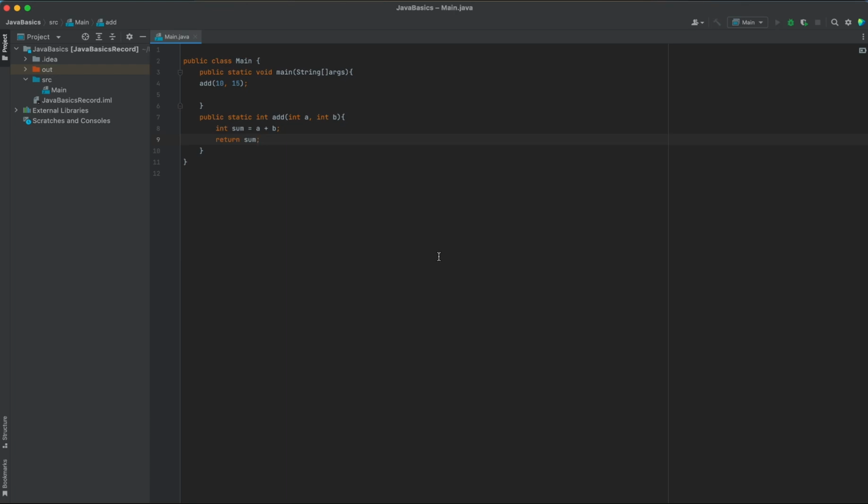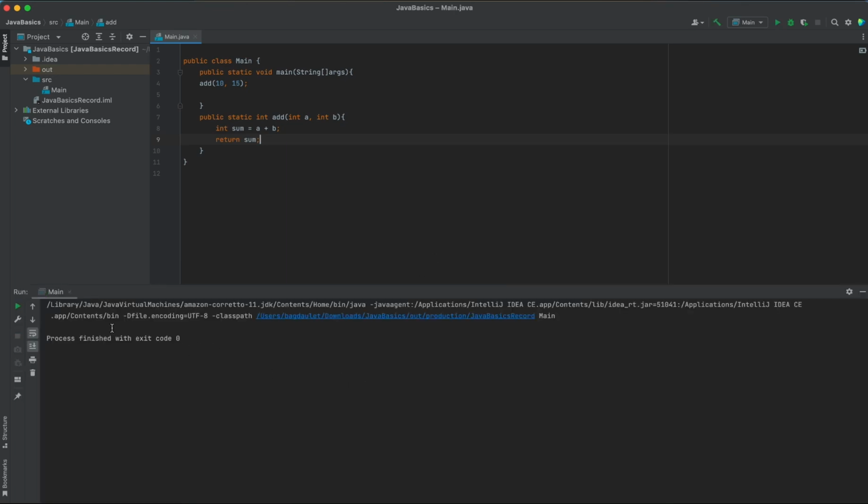Actually, we don't see any result on our console since we don't print it yet. So let me print this first, then we will see our result. Brackets, I will write here. Now let me run again. You see the result 25.